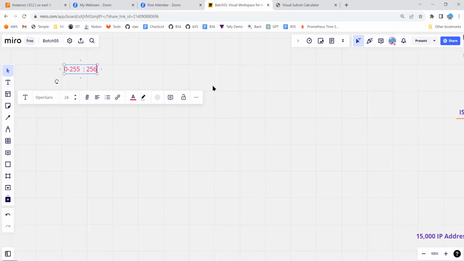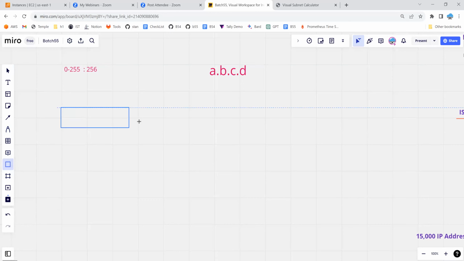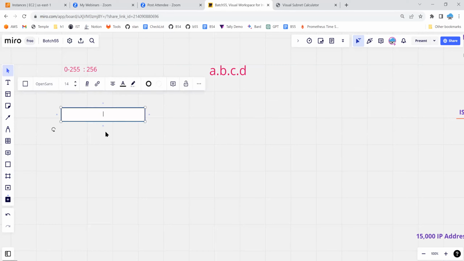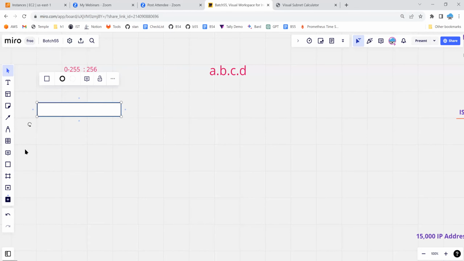right? If you take A.B.C.D, A can be maximum 0 to 255. That means it is 256 IPs only. B can be 0 to 255. That means 256. C is 0 to 255. That means 256. Why only 256? That's where the concept of octet comes into the picture. It takes a little time, but that's fine. Let's take it.